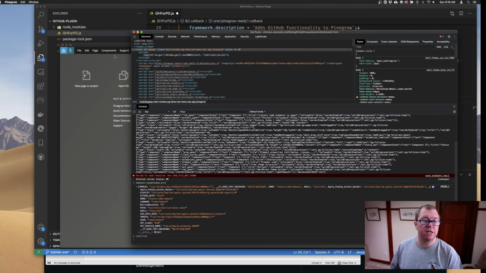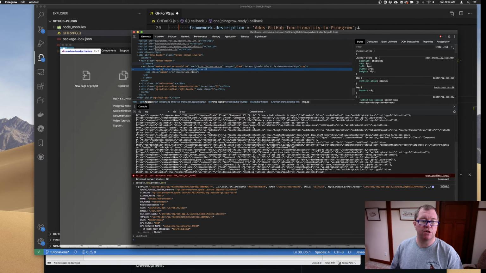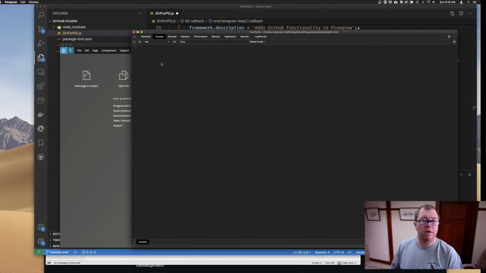So right now, from within Pinegrow, just so people know, I went ahead and clicked on inspect. This is the same as opening the dev tools in our Chrome browser, so that's just part of Chromium. We can switch over to just the console if we want. Go ahead and clear that out.